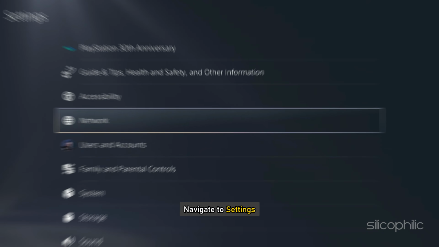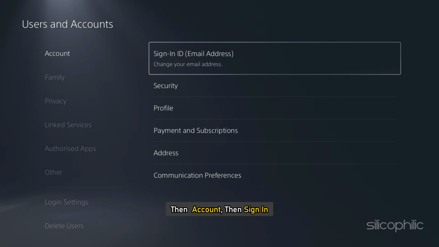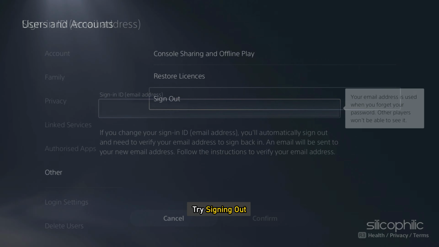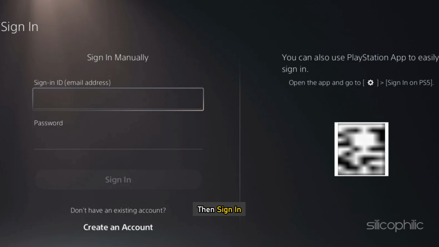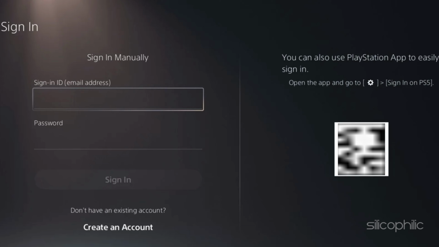To do this, navigate to Settings, then Users and Accounts, then Account, then Sign In. If you are already signed in, try signing out and then signing in. Enter your PlayStation Network account's email address and password. Confirm that you were signed in and then check if the error code has been resolved.